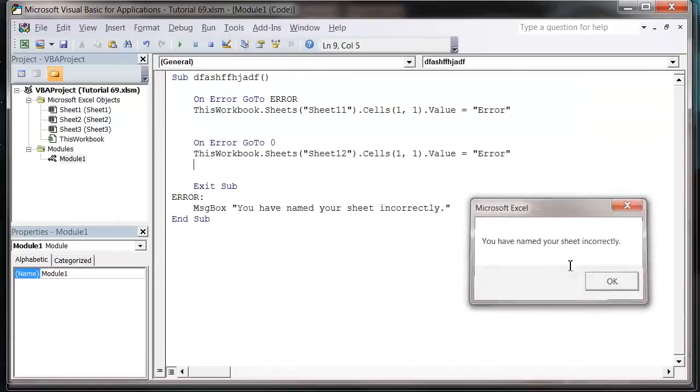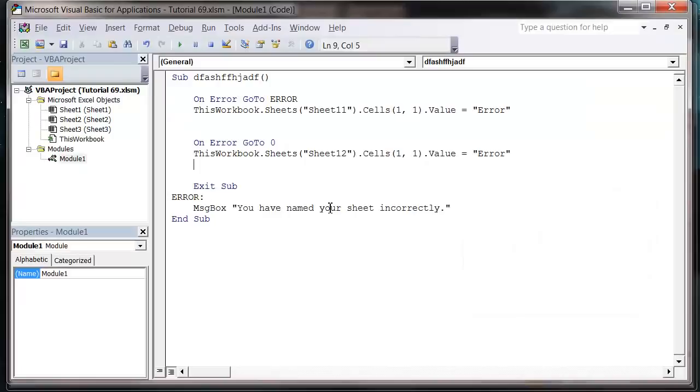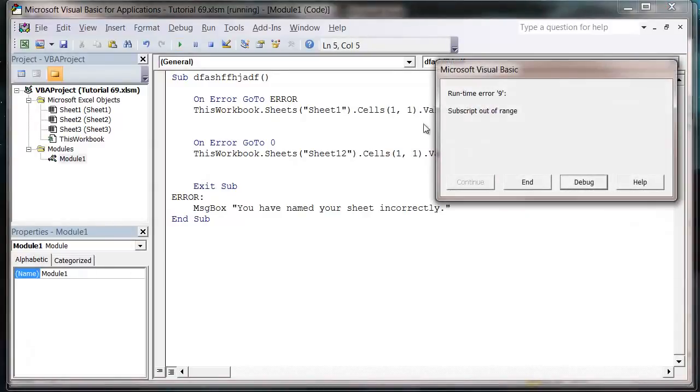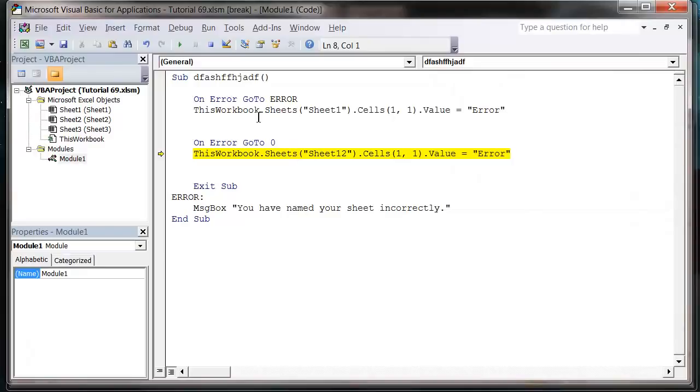The only problem is because the first one's running, it's going to jump down here and not run the rest of it. So let's put that one so it works, and then you'll notice that it goes to subscript out of range. So it runs this one fine, and then it turns off our error handler, and then it will just do the error as normal.